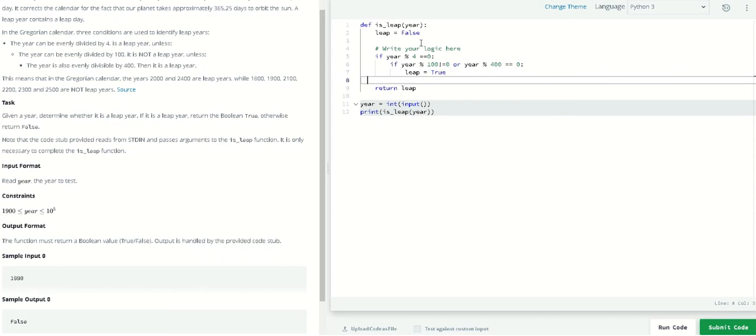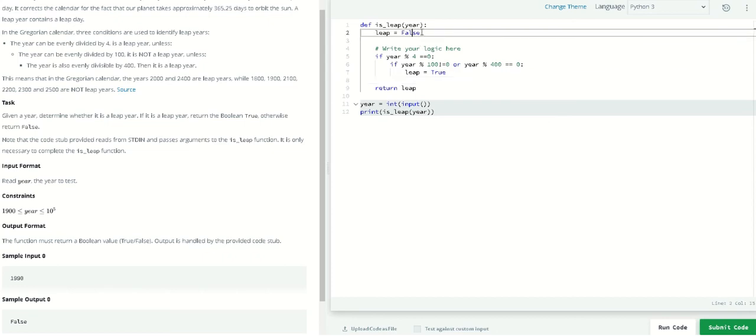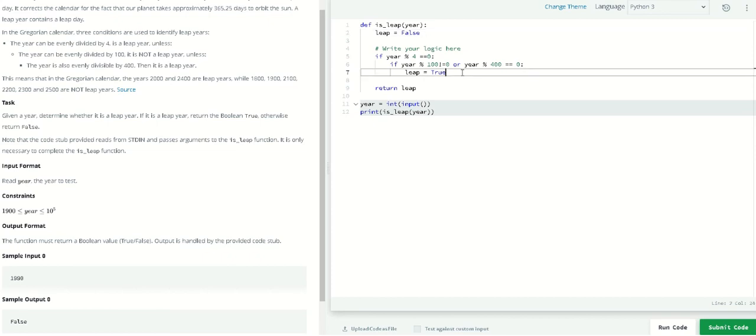So there's a lot of ways. If this one is given as true, then there's a different condition that we can check. But this is one way to check if a given year is a leap year or not.